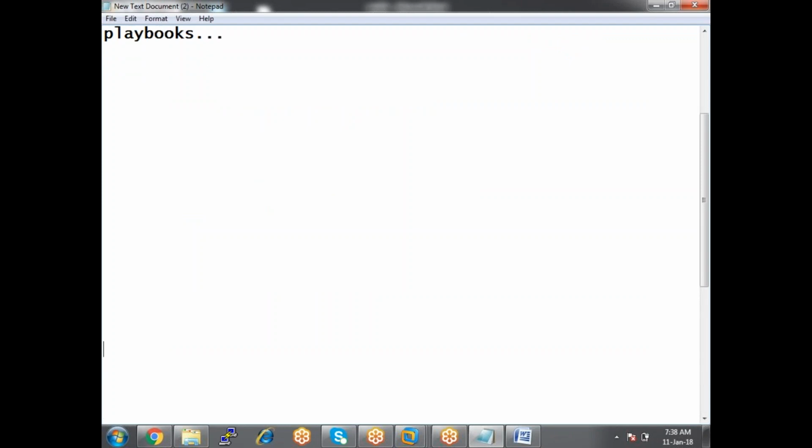See, always the playbook's extension should be YAML. Okay. For example, I just want to write some YAML file, some file name dot yaml. So this is how you need to give an extension to a playbook. Okay.